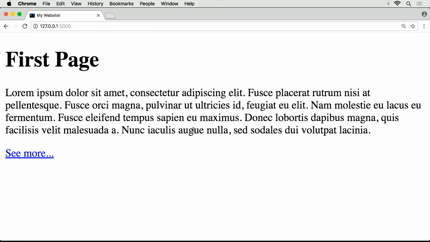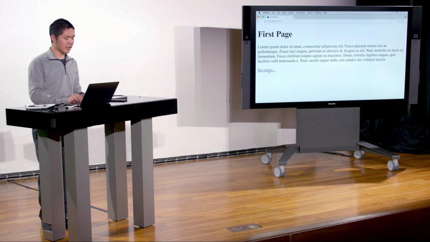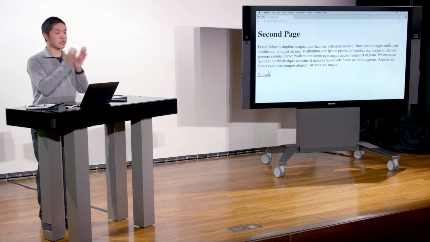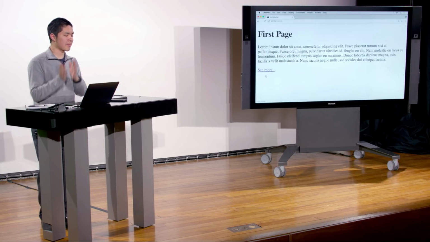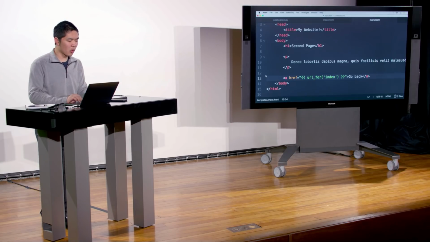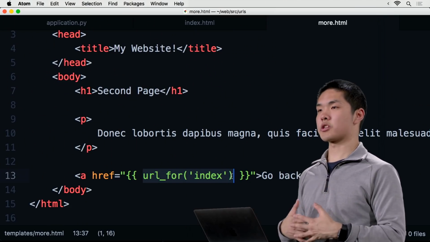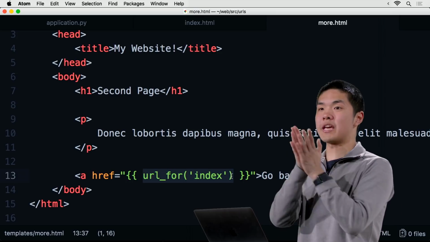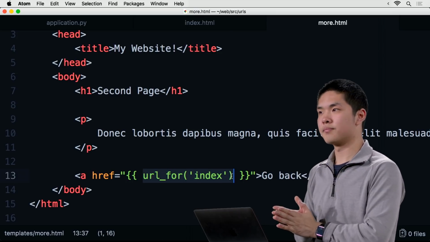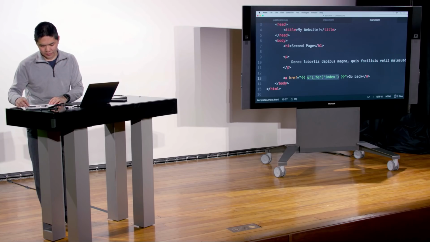I have my first page that has a whole paragraph of text. And when I click See More, that takes me to the second page. And go back takes me back to the first page. And so this URL for syntax can be used in Jinja or in my Python code itself to just say, get the URL that will take me to a particular function. And so that's a helpful way of often linking to different files.